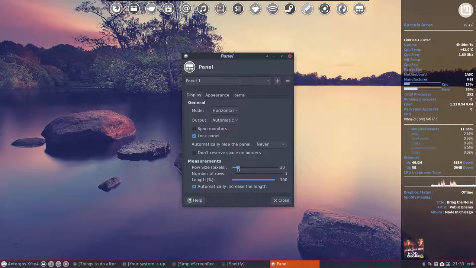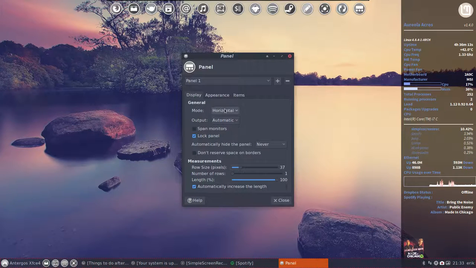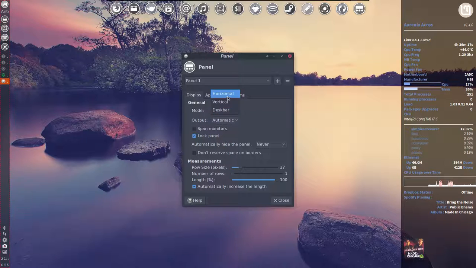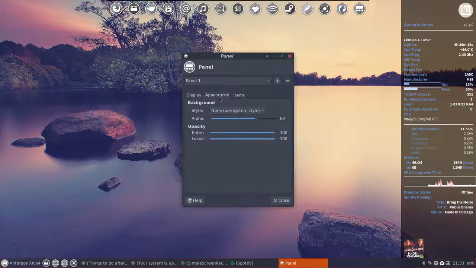One row, two rows, okay. Length 100%, mode vertical, if you like, so you can do so, voila. And then appearance, I've made it a little bit alpha, meaning this is now fully black, and alpha is going to be really transparent here and here, but not everywhere. Okay, so that's transparency. I like a bit of transparency, not too much.